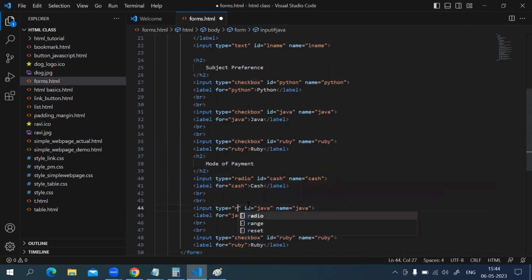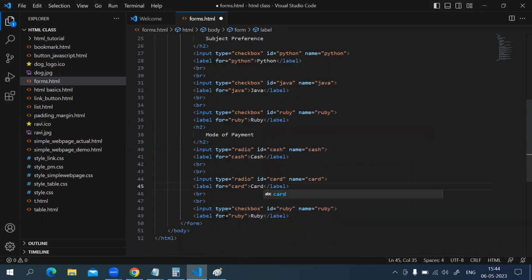So here also we'll be having radio. ID is card. Name is card. And label for also card. And inside we'll have a label as card. Then here again radio. ID will be UPI. Name is also UPI. Label for should be similar to ID, right? So UPI. And inside that we'll give a better text as UPI. Okay, now it is done.